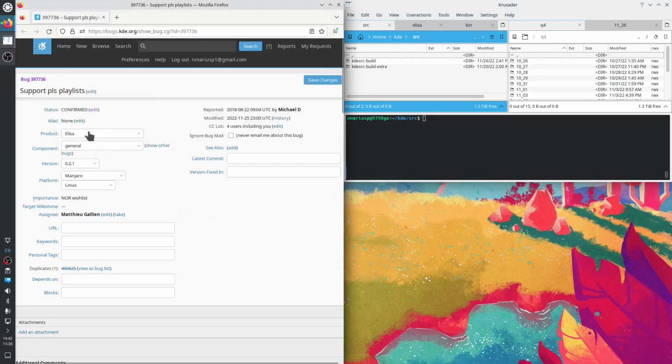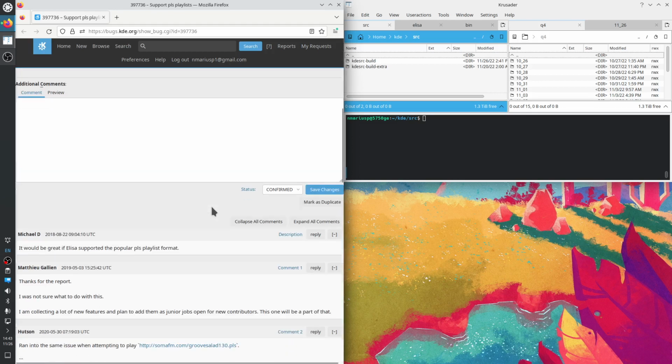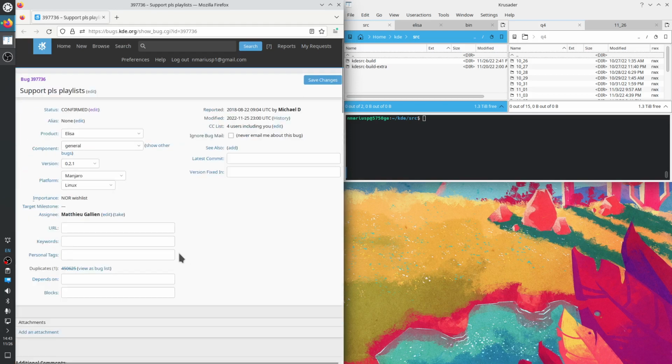And the issue is for the KDE product Elisa, which is a media player, and says since Elisa supports loading playlists of type M3U and M3U8, it should also support loading playlists using the file format PLS. So it says it would be great if Elisa supported a popular PLS playlist format. So this is not a bug, it's actually a feature request.